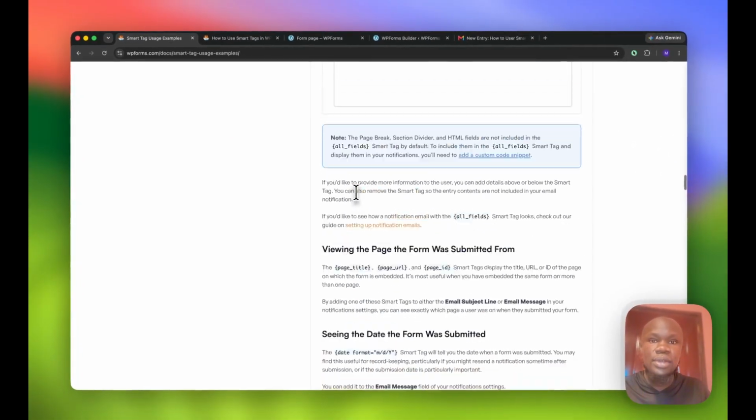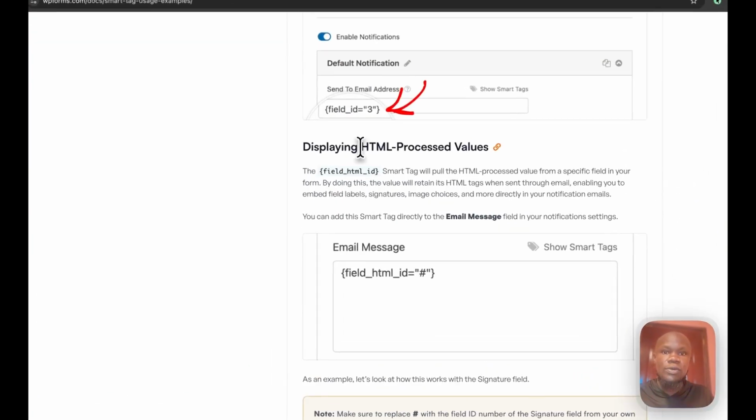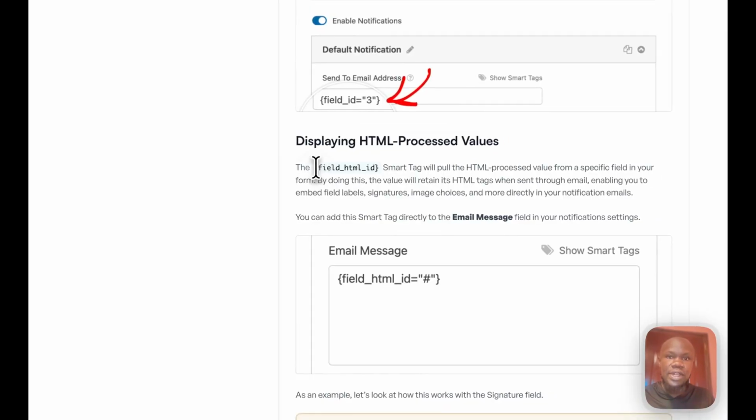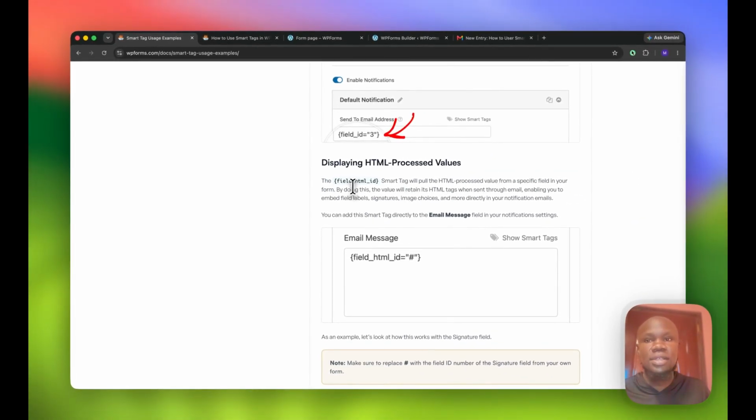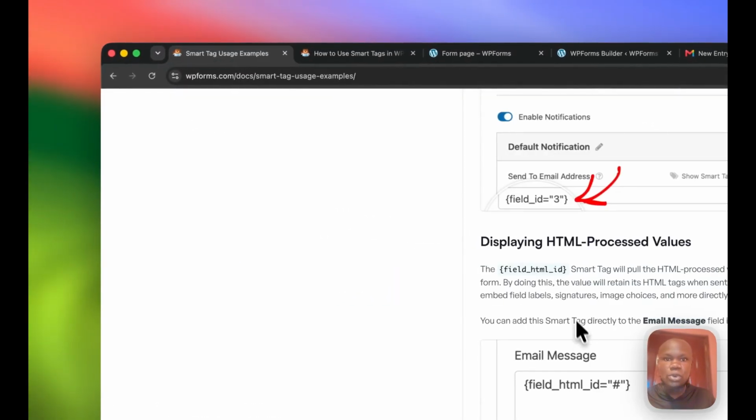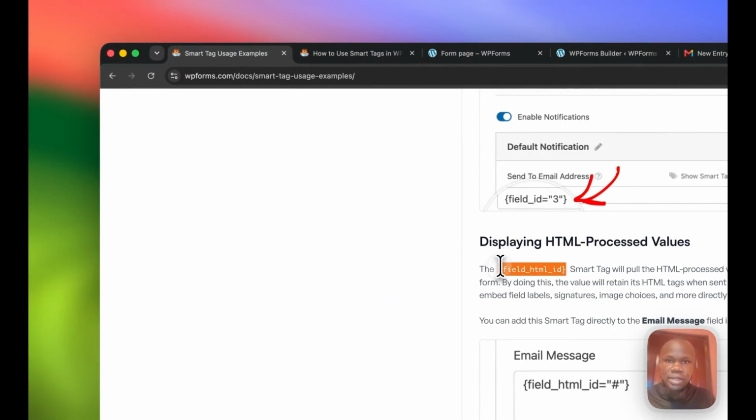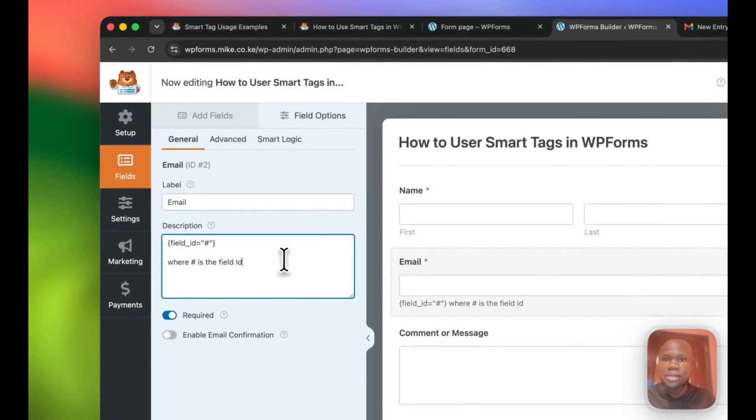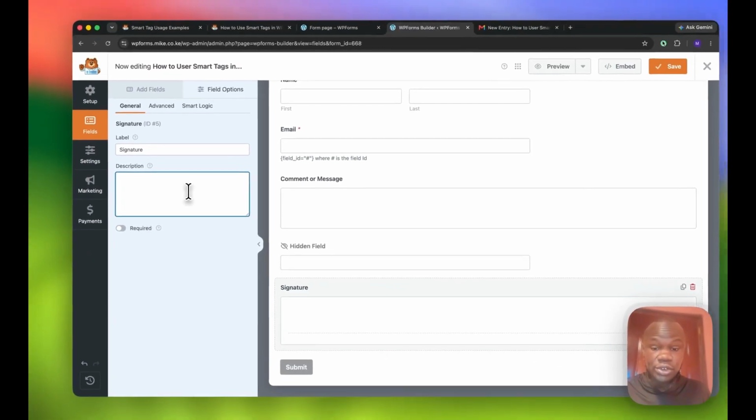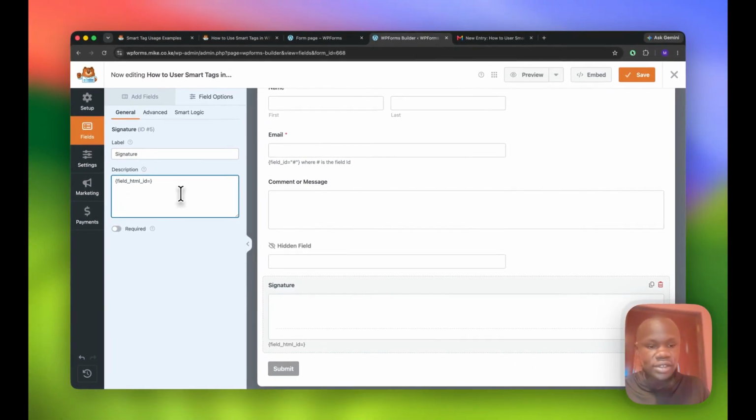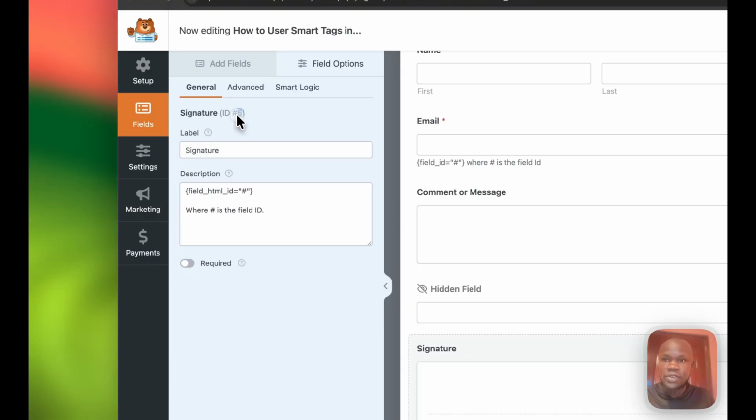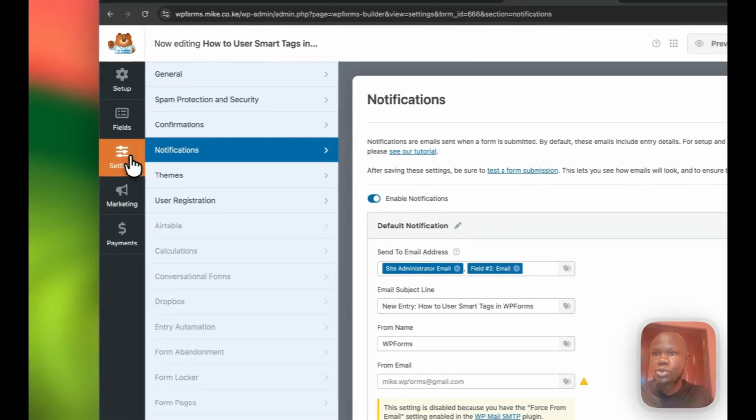Let me show you. If you scroll right here, for HTML processed values, you use the field HTML ID. So the format would be this way. Let me just copy, then I will explain. Come back to the form builder. So I'll use it as the description to that field, then equivalent to, then I'll also use the hash, where hash is the field ID. In our case, if you want to capture the signature, it should be number 5. So I'll simply copy this, go to settings.